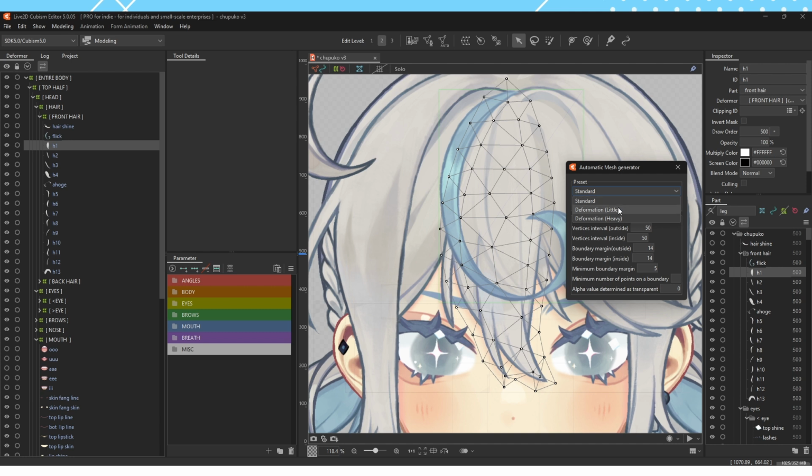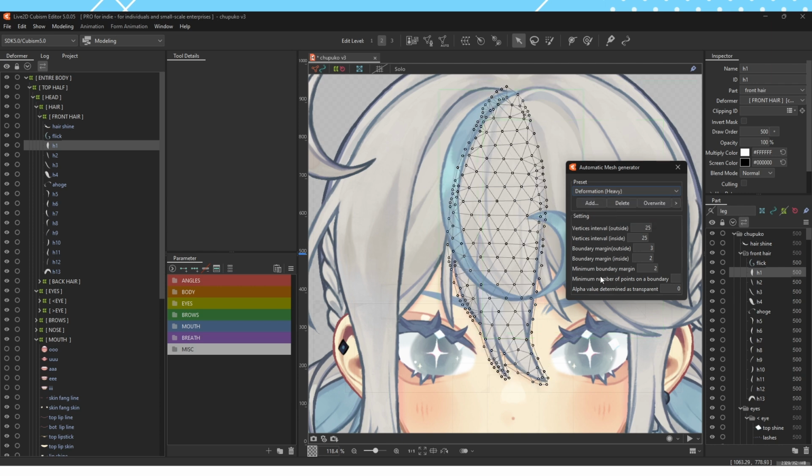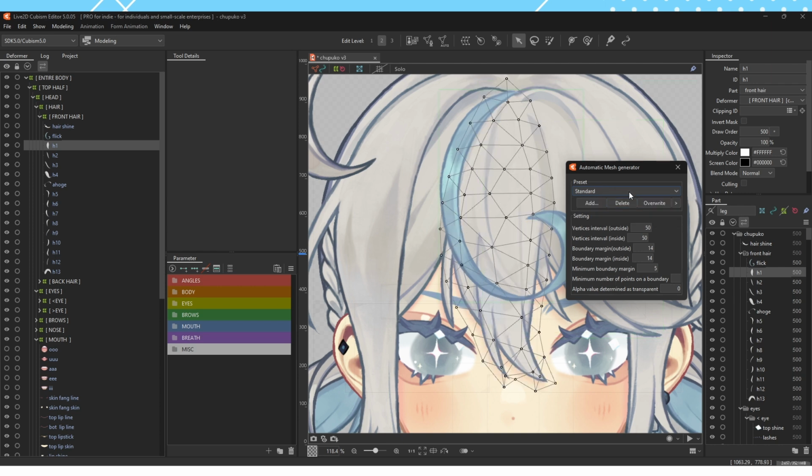Usually if it's something simple that doesn't get too warped, you would do a simple little mesh. This one looks kind of ugly, but if you're rigging something that has a lot of physics, like hair that moves around a lot, you would want something heavier like this. But I always just do standard for everything, and then if I need to, I'll change the mesh. Usually if I want to be specific, I will do the mesh manually. Let's close out of this.